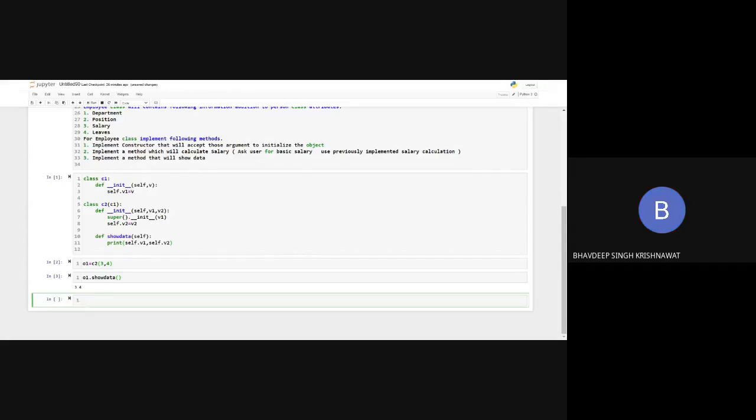Yes, sir. Sir, can you also show how we can take the input from the user outside the class and then inherit inside? Okay, here, let's say you want to set these values. Yes, sir.